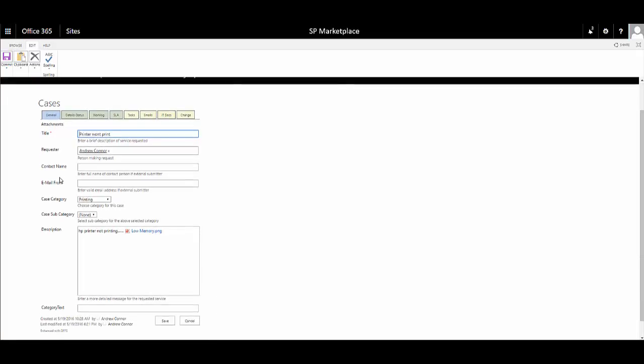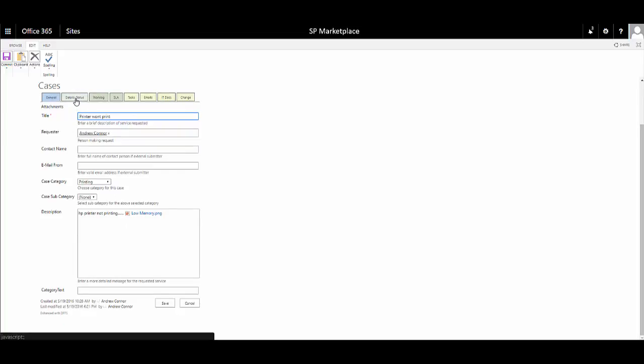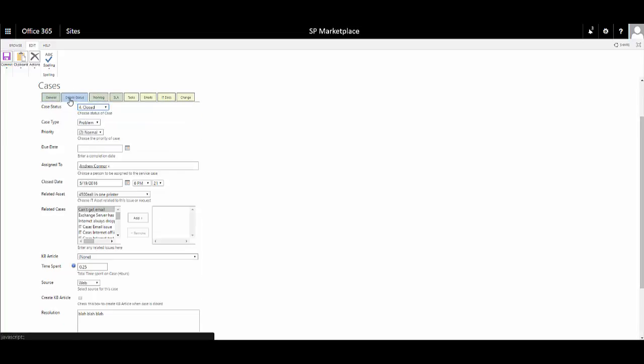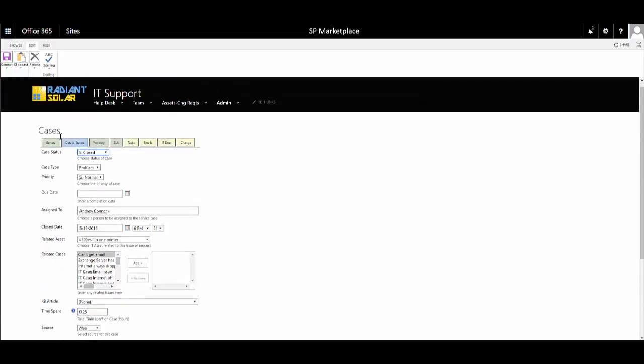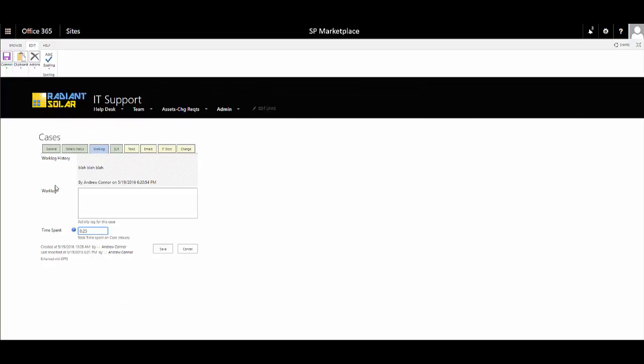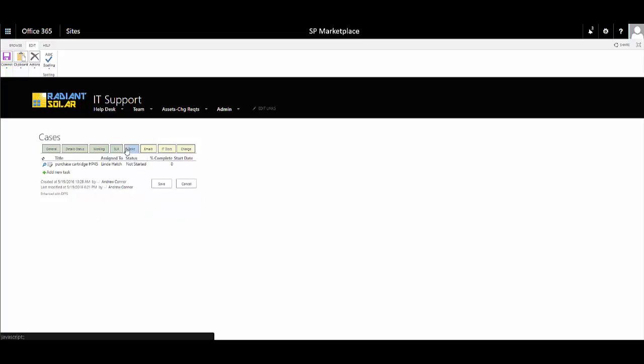As you can see, you're probably familiar with this from some of our other trainings. We've got several tabs across the top of this item record, and all of those columns or fields that we've been talking about are showing here. We've got all the ones on the General tab, all the ones on the Details tab, all the ones on the Work log, all the ones on the SLA, and then all the ones here on this Tasks tab.